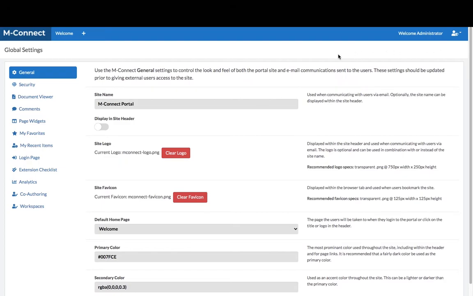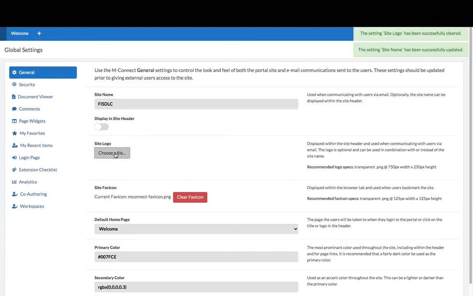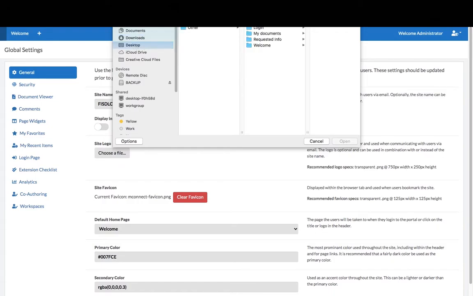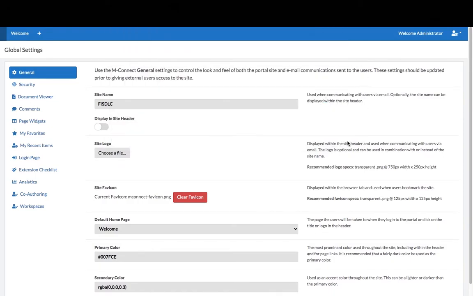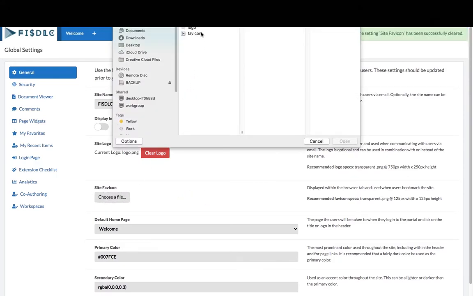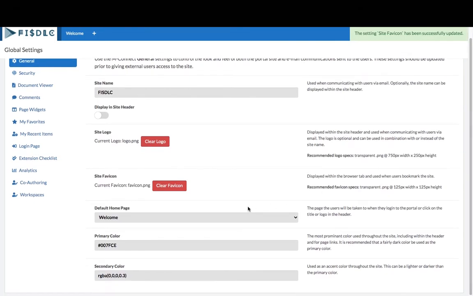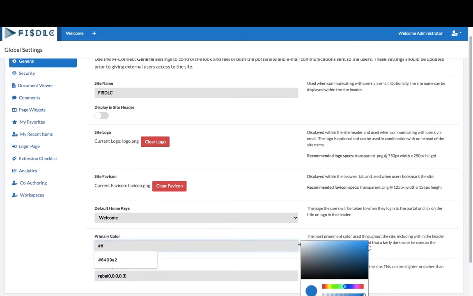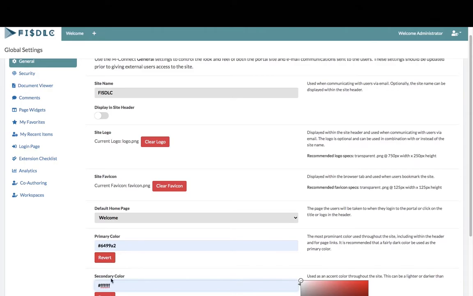Today, we are building an accounting portal for our new company, FizzDLC. Our logo has our site name on it, so we won't display the logo in the site header. When we upload our logo, it appears on the upper left side. We also have a favicon saved, so that our clients can easily determine which browser tab our site is open on. We'll leave our default homepage on the welcome page. Next, we can choose our colors for the site. We've picked something to complement our logo, and we'll be using these colors throughout the client portal.